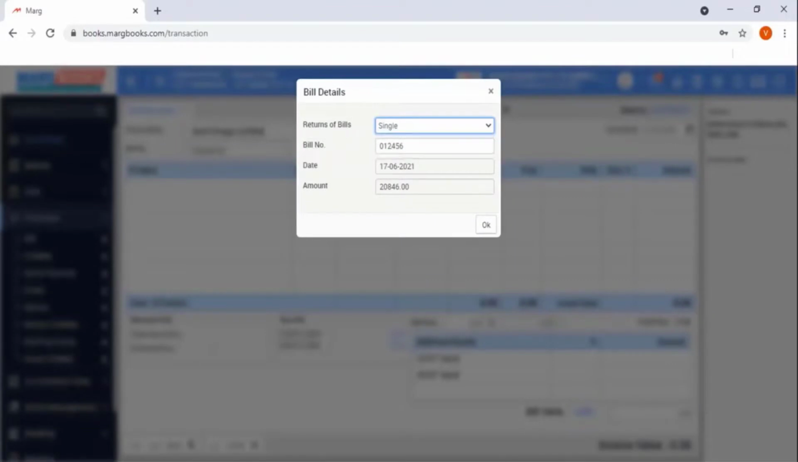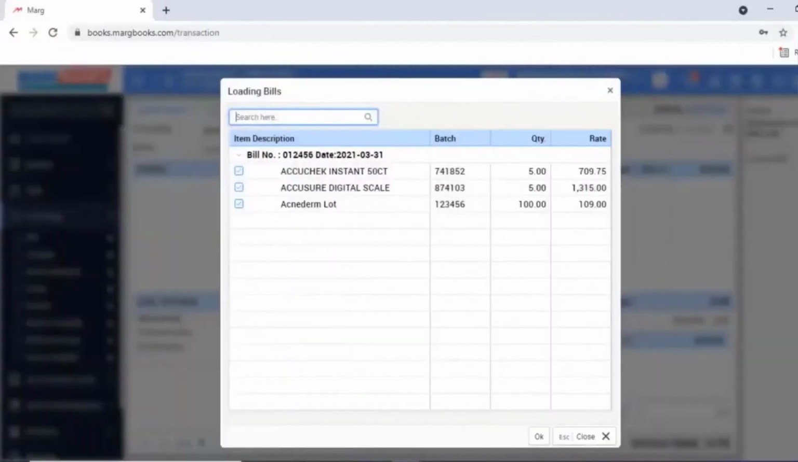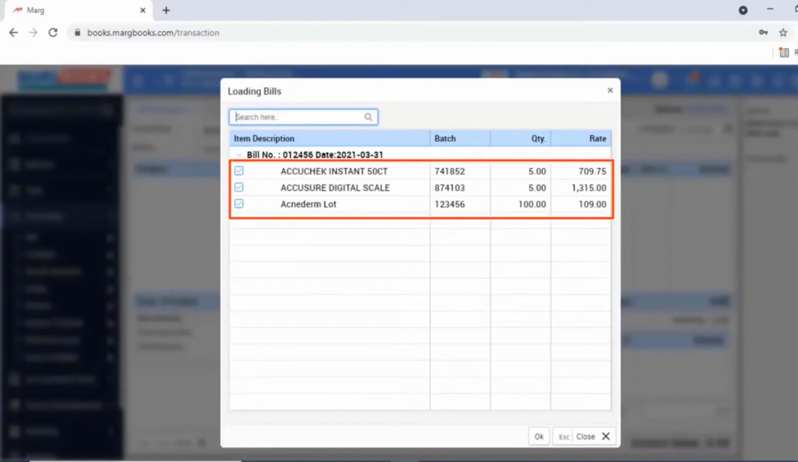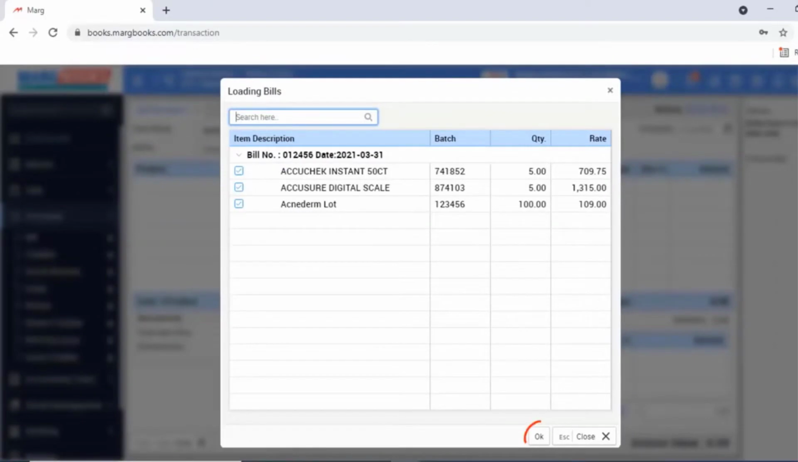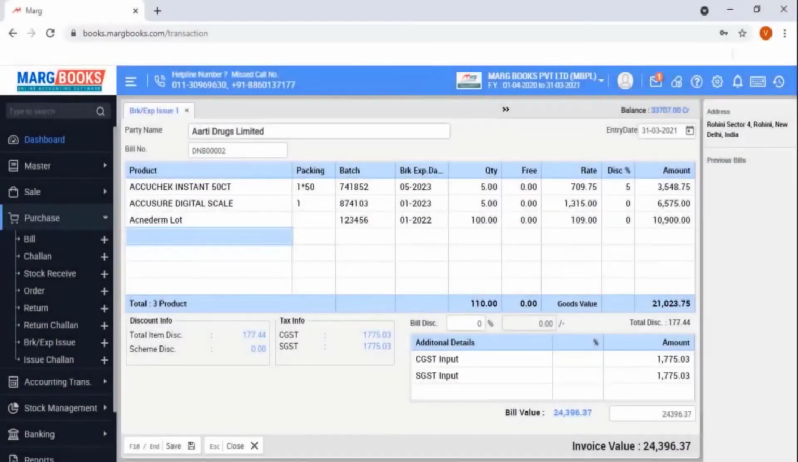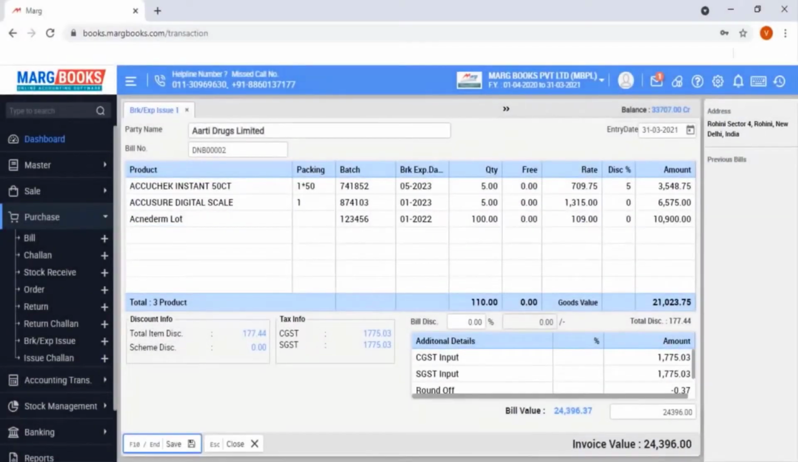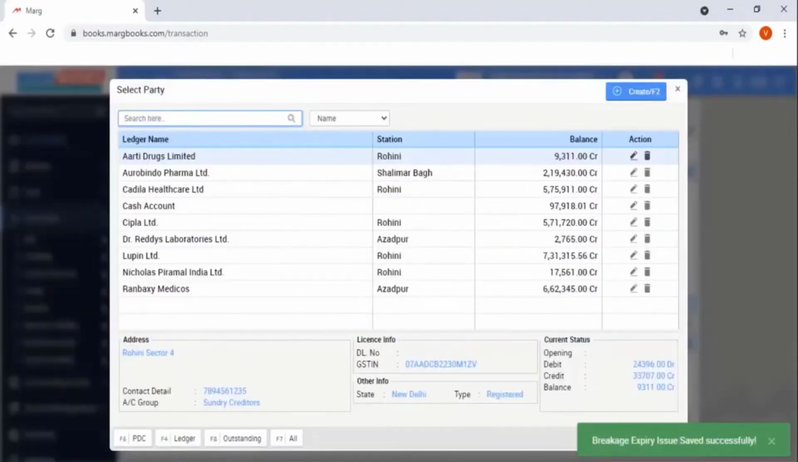So for now, we want to generate the breakage expiry issue entry for the items of the last bill. So we will keep the details as they are and click on OK. Then this window of loading bills will open. If you have to create the issue entry for all the items that are being shown here, then you will simply click on OK, through which the selected items will get loaded. Now you will simply click on the save button. In this way, you can generate the purchase return of a single bill.